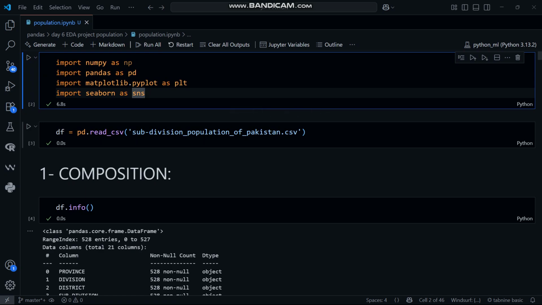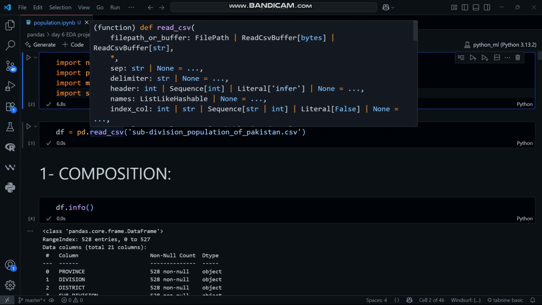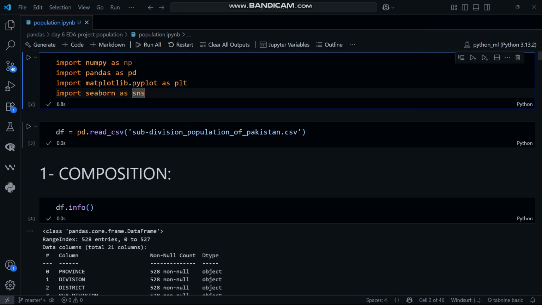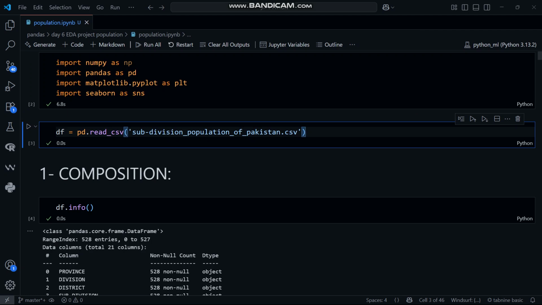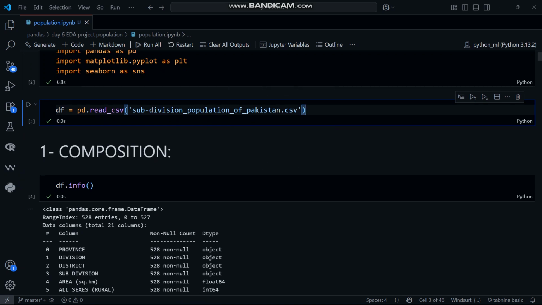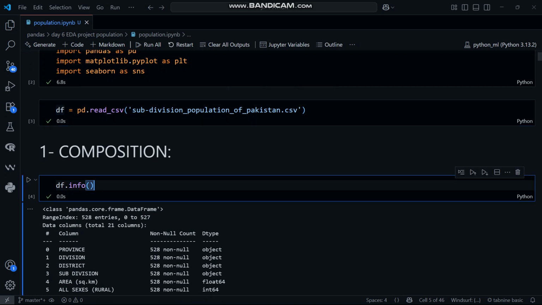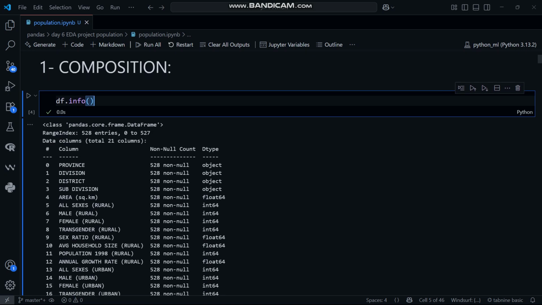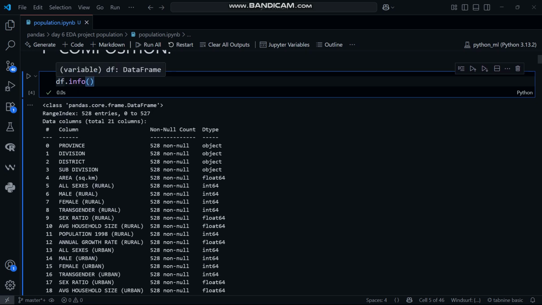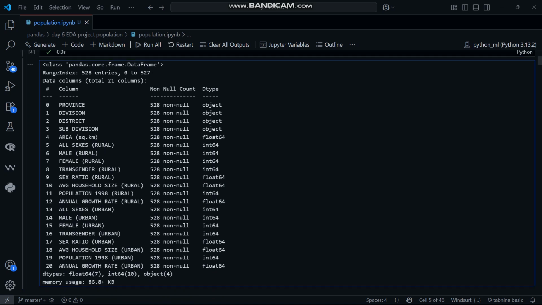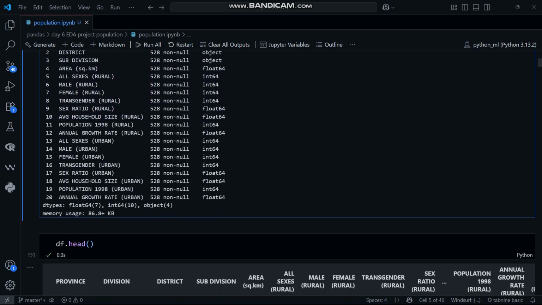So after importing libraries, just simply importing the data from pd.read_csv, and the data is saved in our current directory with the name of subdivision population of Pakistan.csv. Okay, and this data set is saved in the variable df. So we can see the columns and the data types and the null values, all of this using .info. So .info function will tell us the data types, whether it is object, float, int. Int will tell us the numerical data type, float will tell the decimal point data type, and object will tell us the categorical data type.